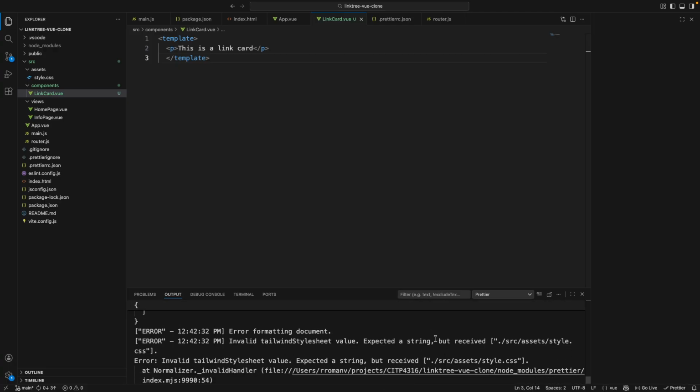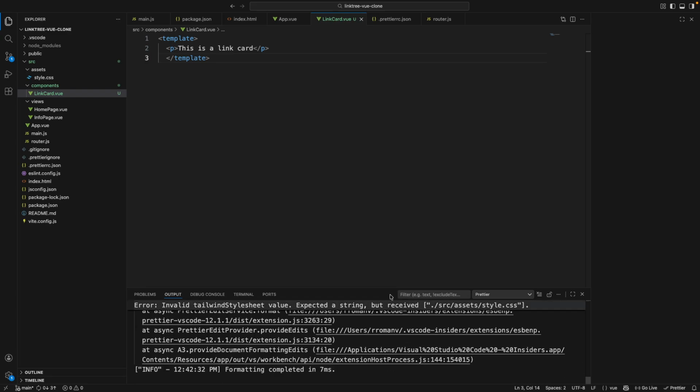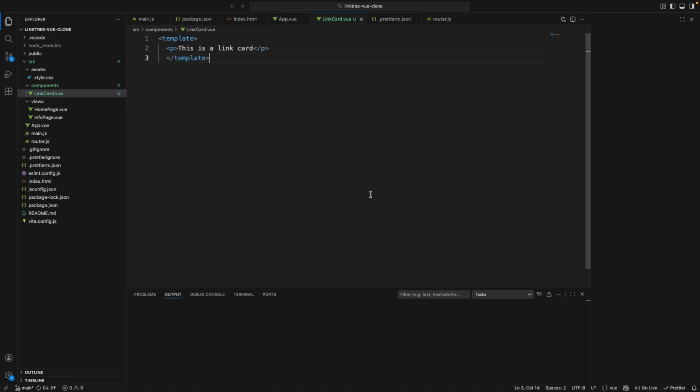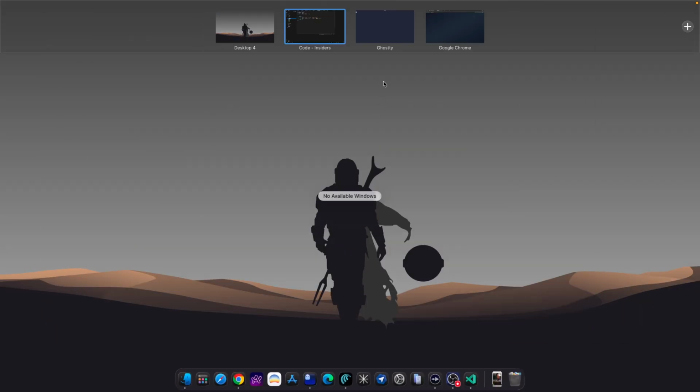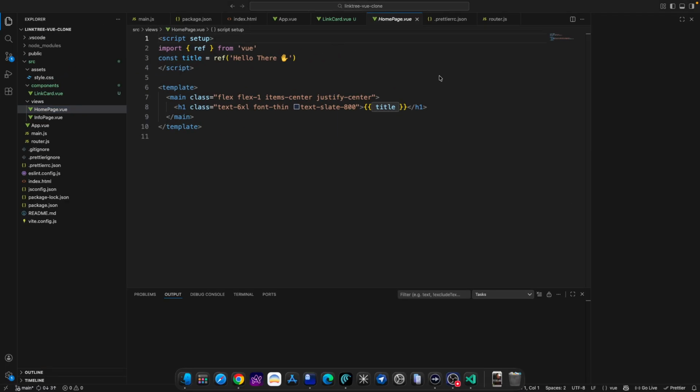Damn, it's still looking at the other one, so that means I need to reload my page. There you go. This is the link card, and this is the one that will be put on the main page. Let me change the layout here. So we have Chrome right away. Cool.